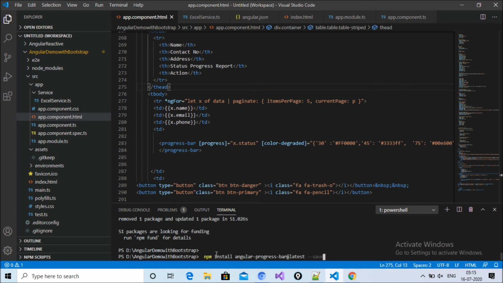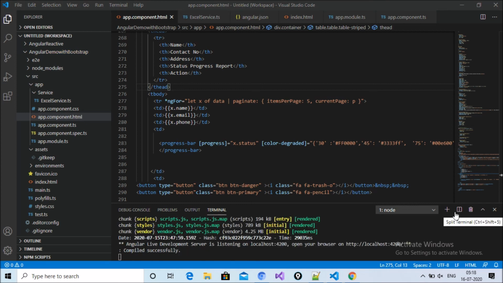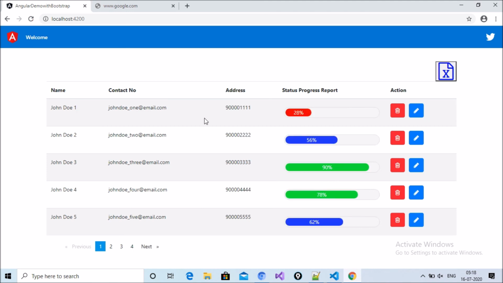Now run this application. Now the project has been compiled successfully and is running. You can see it here in my browser. Just refresh this page. Now we can see the progress bar showing here. That means the progress bar has been implemented successfully.